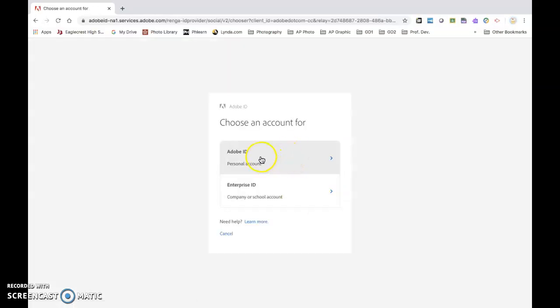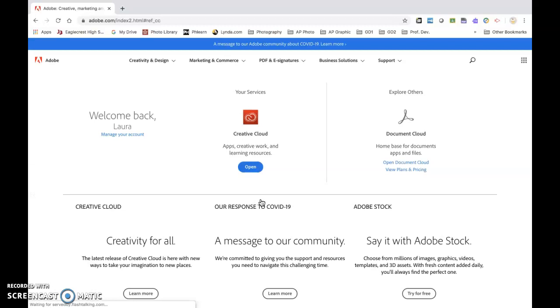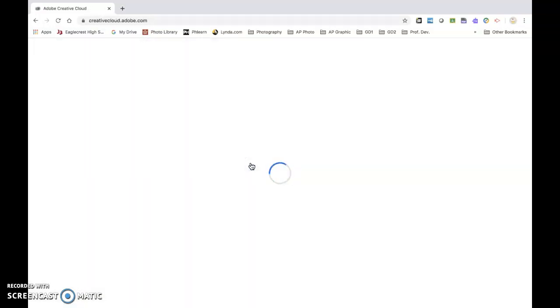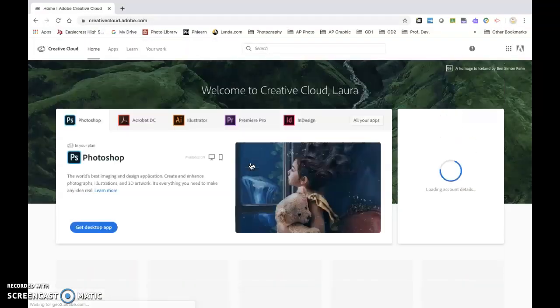And then it's going to ask me which ID I want. It has to be the enterprise ID because we're a school account. And then once it pops in, mine's showing up because I have already done this, but you should have this little icon that says your services, and you go to open, and that's going to open the Creative Cloud.